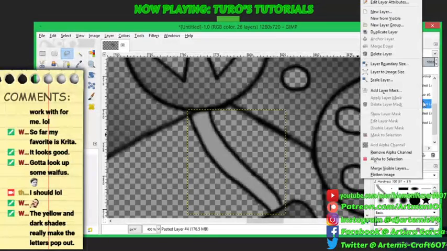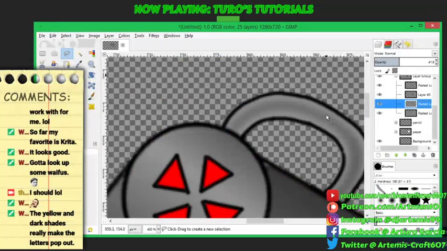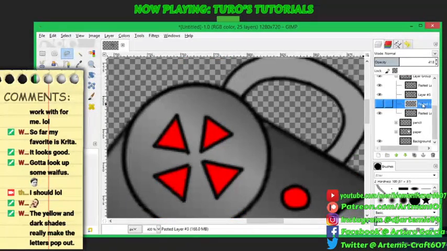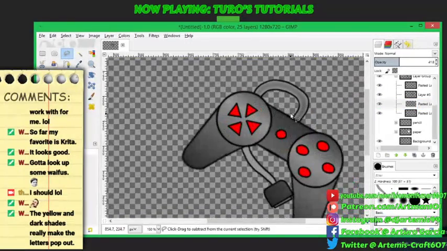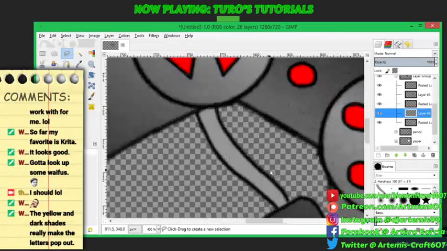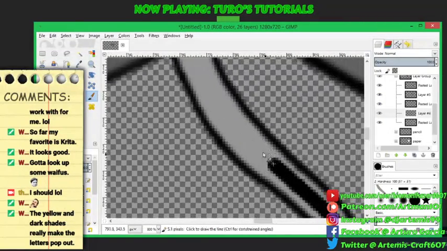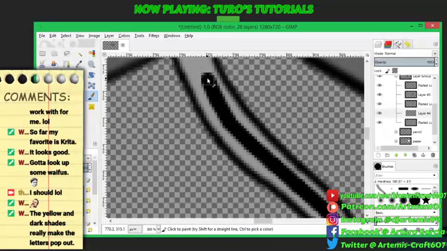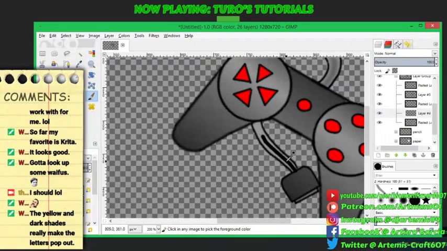Oh, you know what? We don't even need this layer. Yeah, we just needed this one. It's the right size and everything, so we can just... Actually, let's make a new layer. New layer. Transparent. Let's get the paintbrush again. There we go.